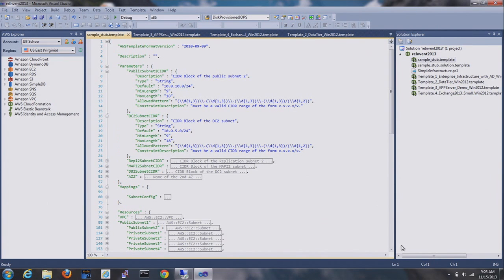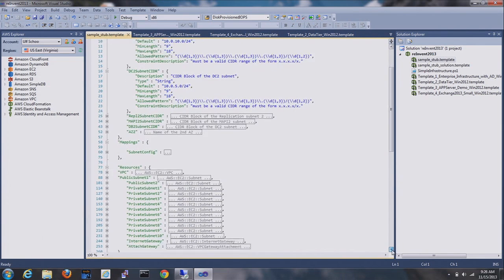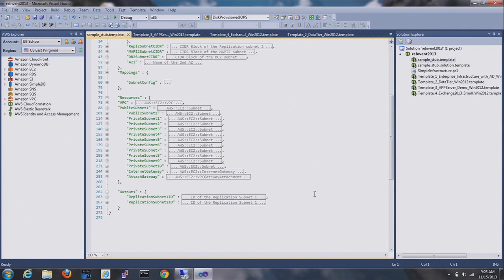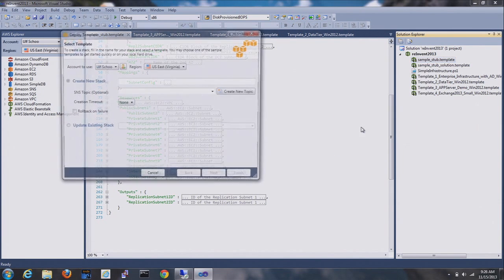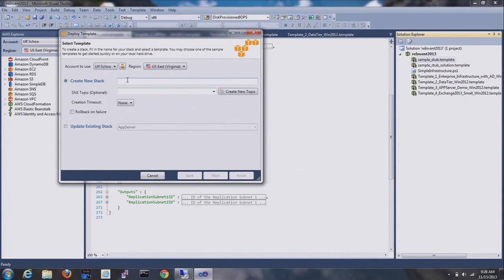And there are a couple of resources that you deploy. In this case, it's simply a VPC, a couple of subnets, and an internet gateway. The integration into the tool set is seamless. So all you do at that point, you say deploy to AWS CloudFormation, give it a name. I say I want to deploy this in my Oregon region.